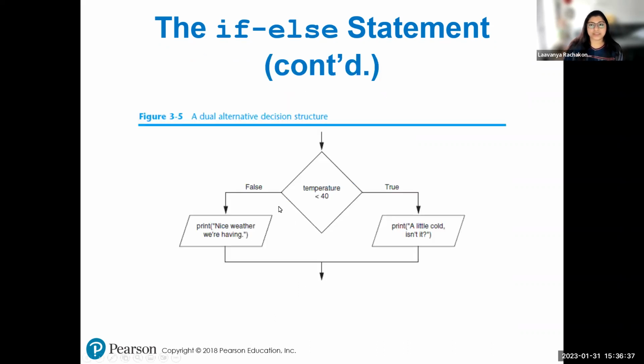So let's take this example again. If the temperature is less than 40, and it is true, then you are printing the statement that says a little cold, isn't it? If it is false, then you are printing nice weather we are having. So if the temperature is in fact less than 40, that is, if this condition is true, then only this statement is executed and the else block, or the false condition, will be skipped. If this condition is false, then the true block will be skipped. The false block will be executed.